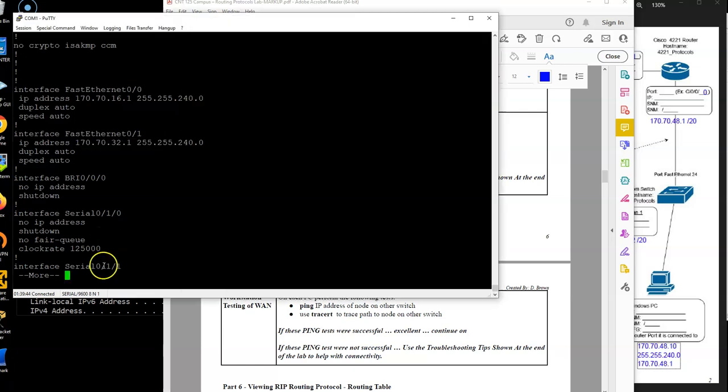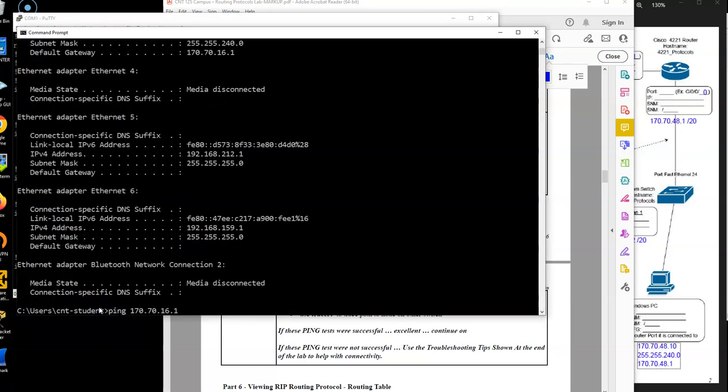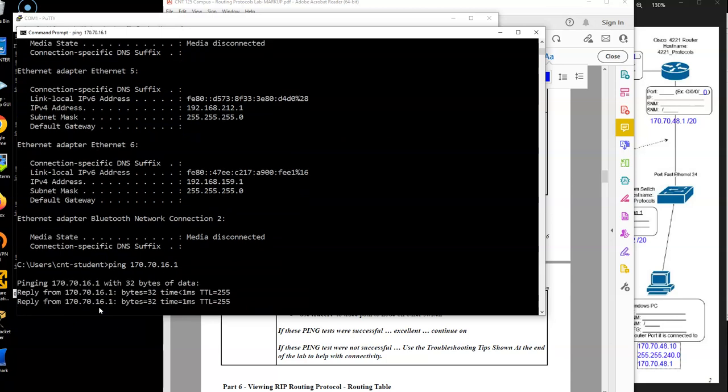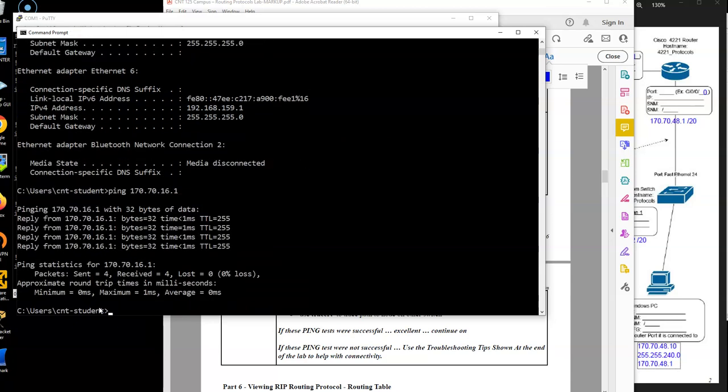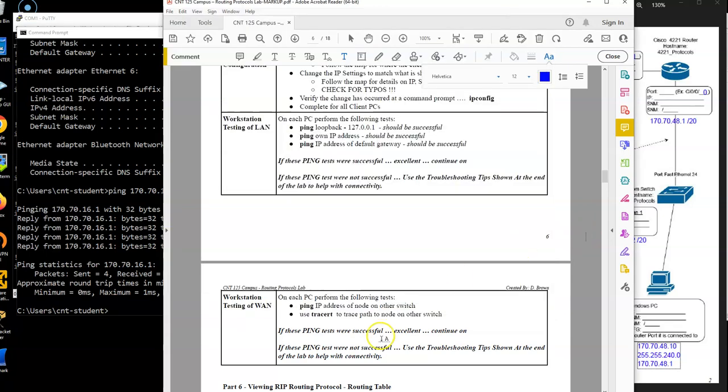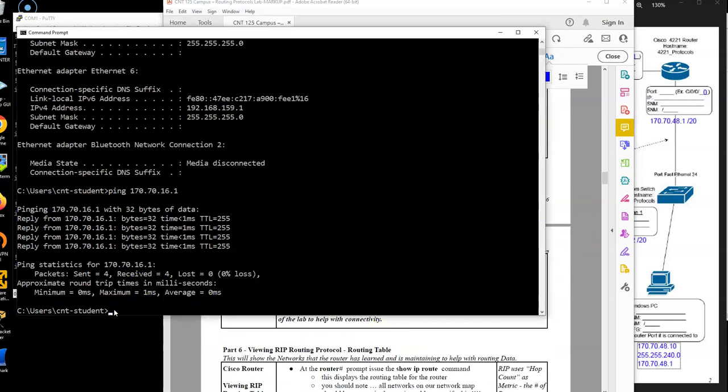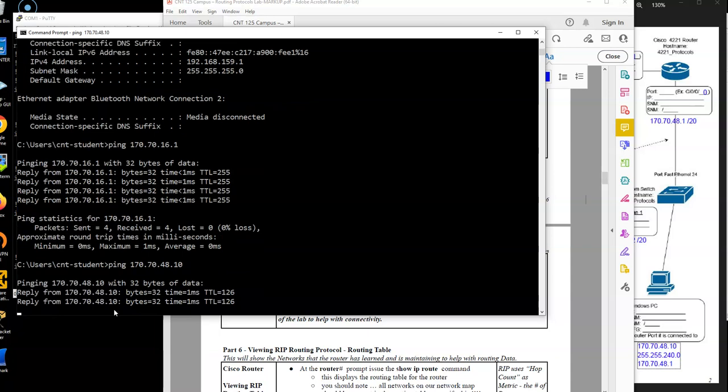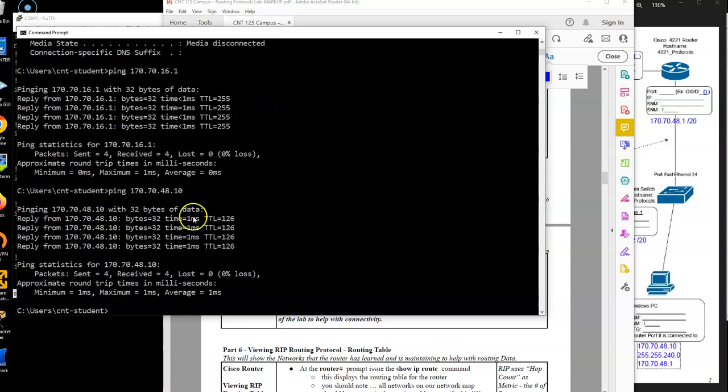So here's my workstation. I'm pinging my gateway. Excellent. And do that for the other PC as well. And then I'm going to try to ping between them. I'm going to try to ping across my network. Ping 170.70.48.10, I believe, is my other PC. And that should work. If we have everything configured right, that should work. And I have a successful ping.